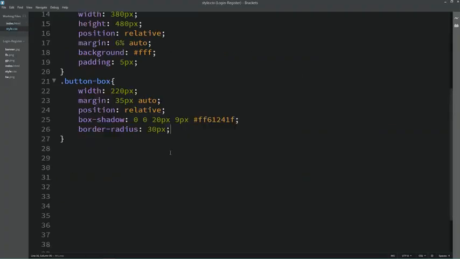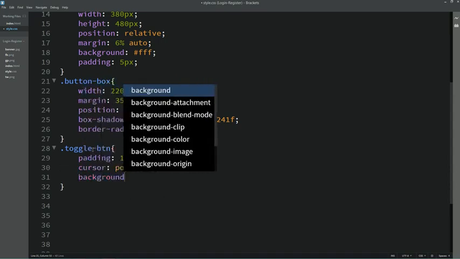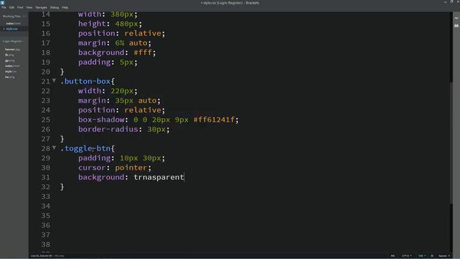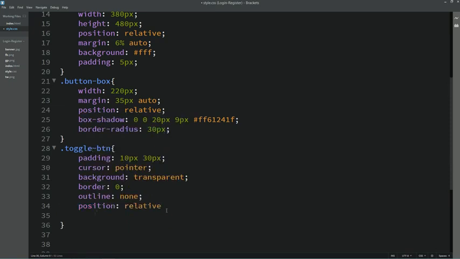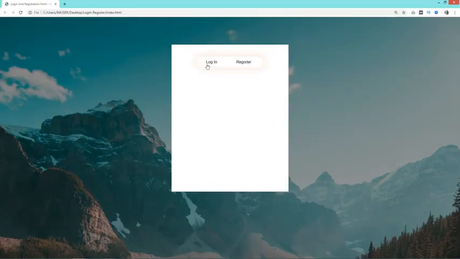Let's copy the toggle-btn and write it here. Then we'll add some padding, 10 pixels from top and bottom and 30 from left and right. Cursor pointer, background, it will be transparent. Border 0 and outline none. Position, it will be relative. Reload the web page. Now you can see some changes in this button design.